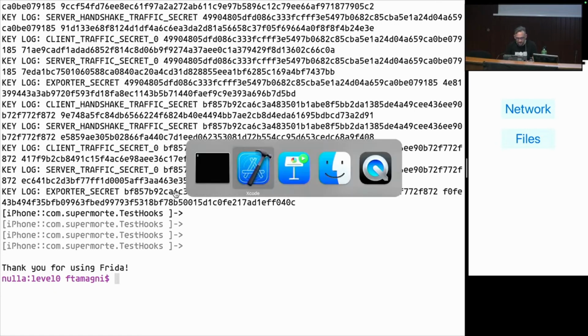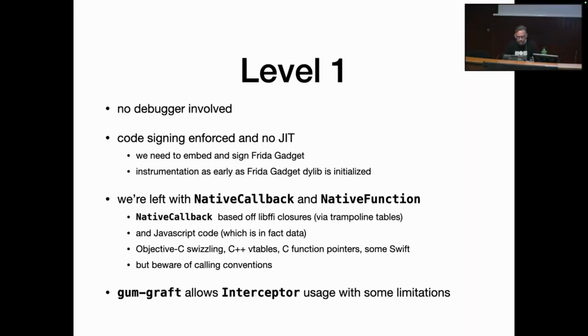So let's see. Level 1, we will have the same app, but we're not going to use the debugger. So we are going to spawn the app manually.